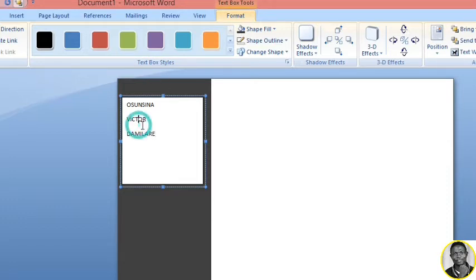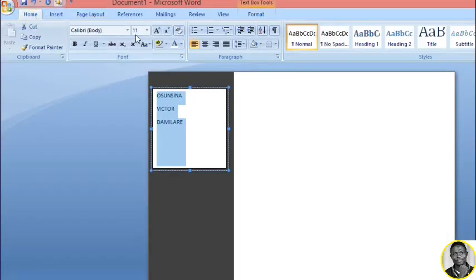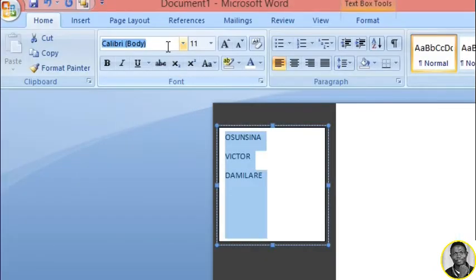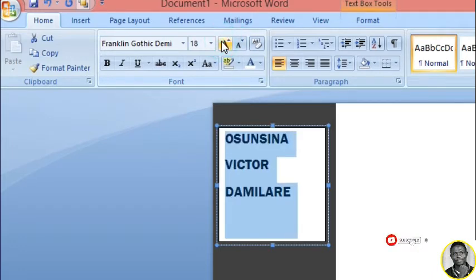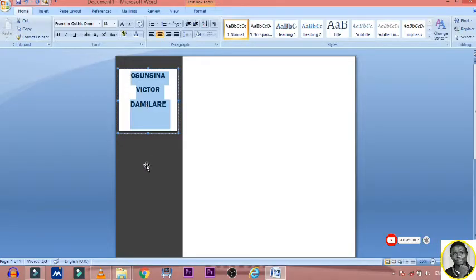Once you are done, highlight the name by pressing Ctrl A, then go to Home and then change the font type to Franklin, FRA. You will see Franklin Gothic Demi. So click on it and then increase the font size to 18. Then centralize it by pressing Ctrl E.